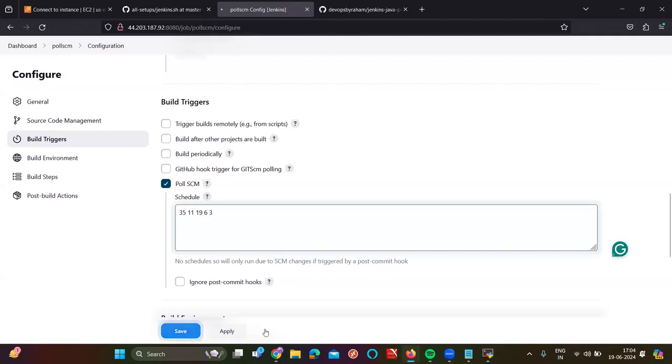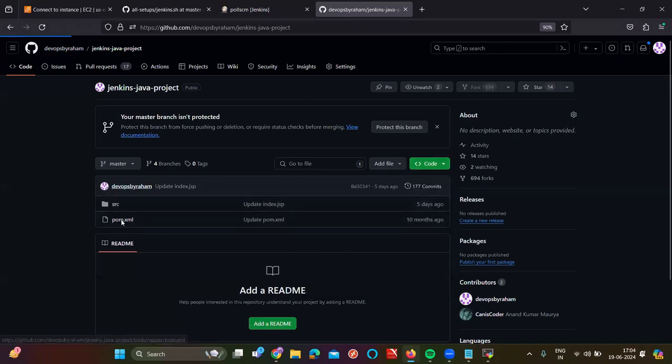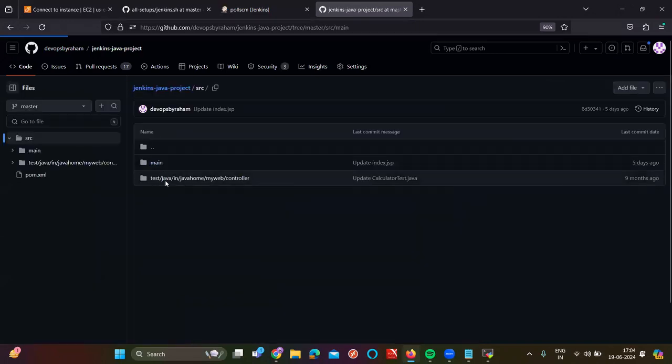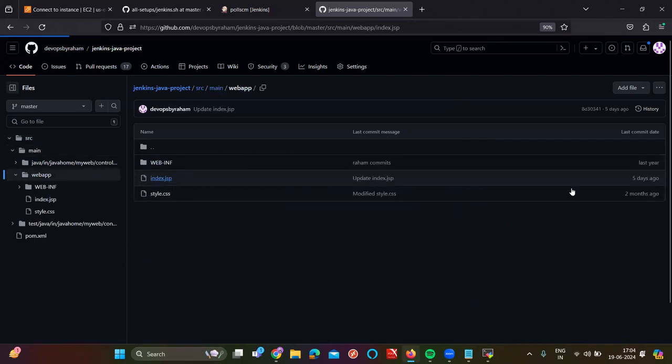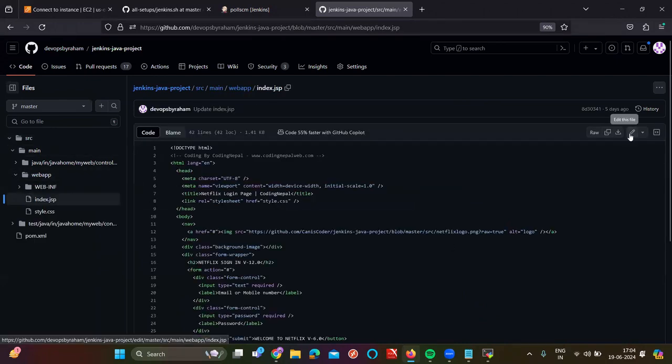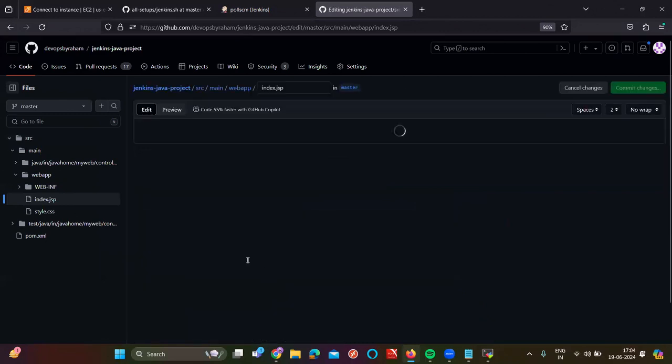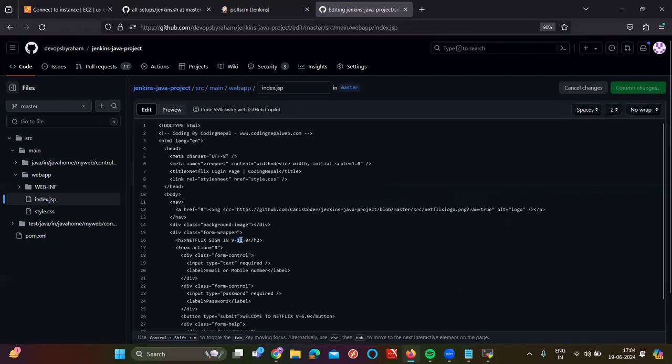That's it. Now here, what is my primary requirement? Before that time, I need to go to my source code and I want to change the source code here. Just some small changes. Go to main, go to web app. In the web app, go for index.jsp. Here I'm quickly changing the version, version 12 to version 1 I'm changing.